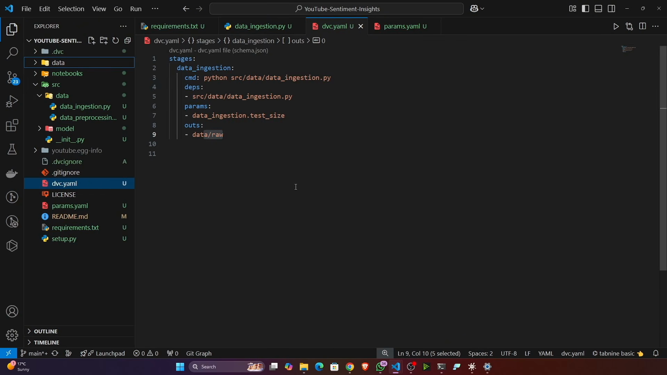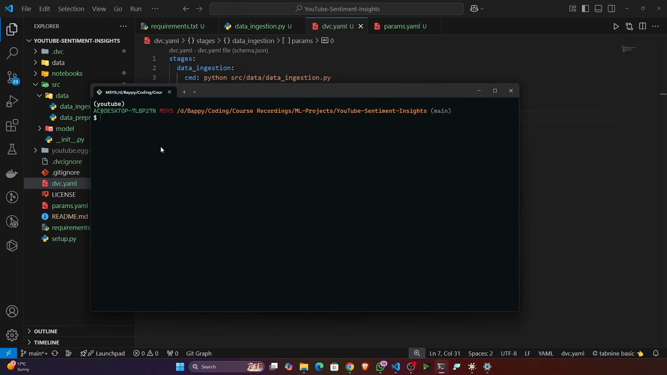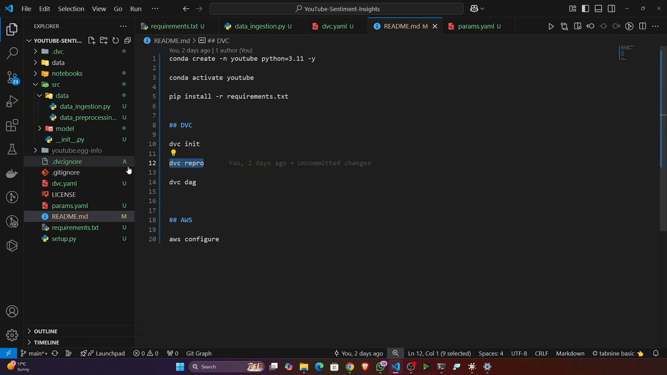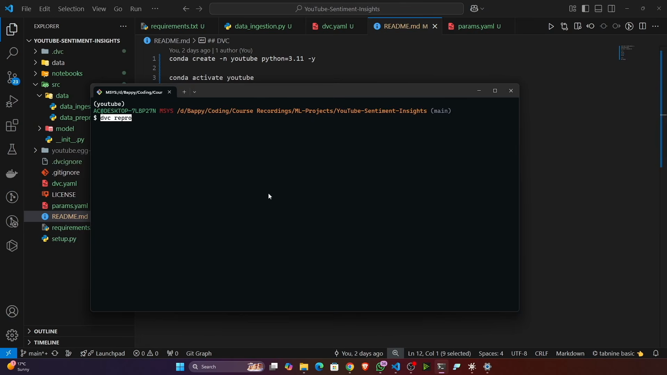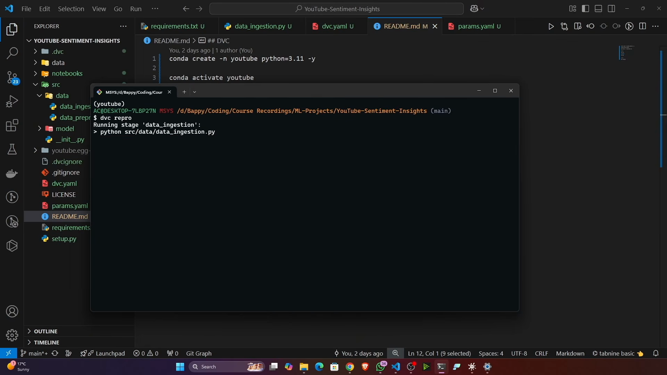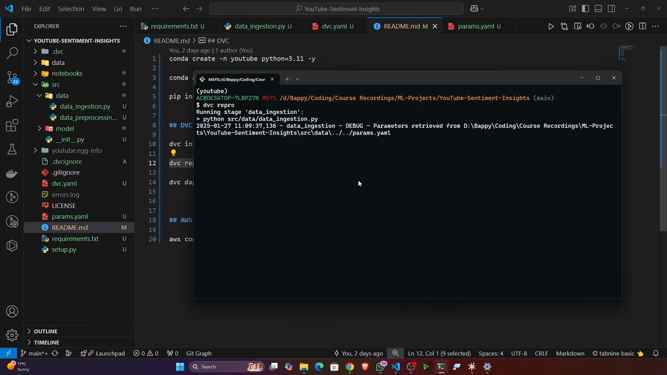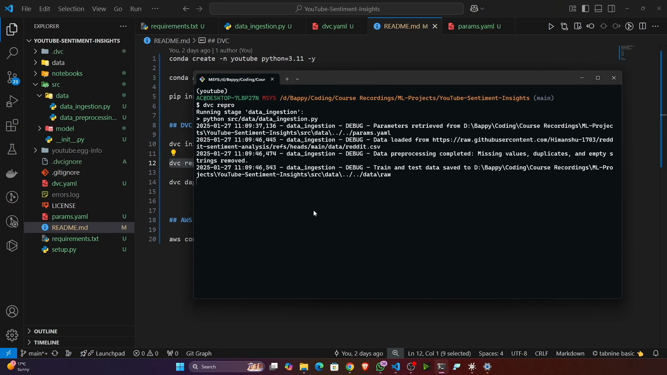So now let me execute and show you whether it is able to ingest the data or not. Let me save, then I will open up my terminal, and here is the command I already mentioned in the readme file. So the dvc repro command you have to execute. See, it is running the stage. Now see, it is loading the parameters. After some time you will see that it will ingest the data and save it inside the data folder. So let's wait, guys, and once the execution is complete I'll come back.